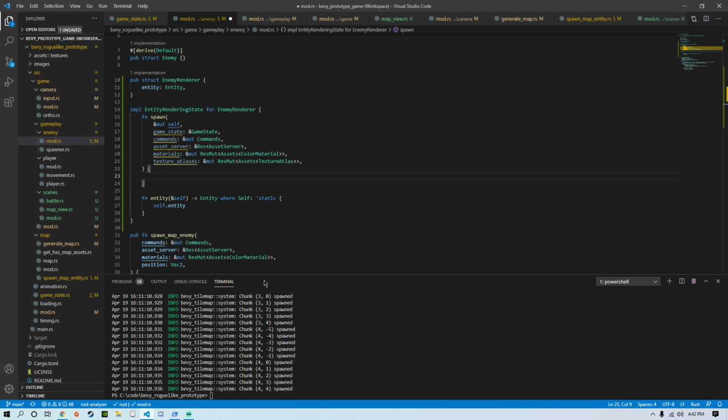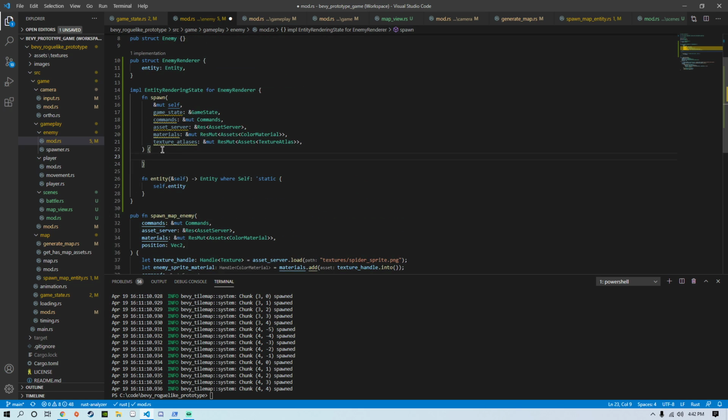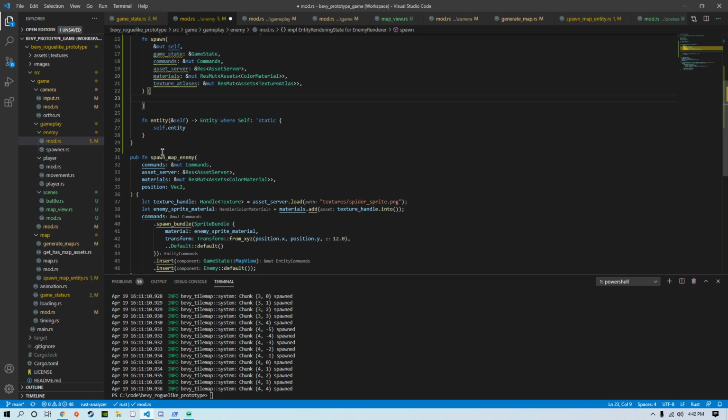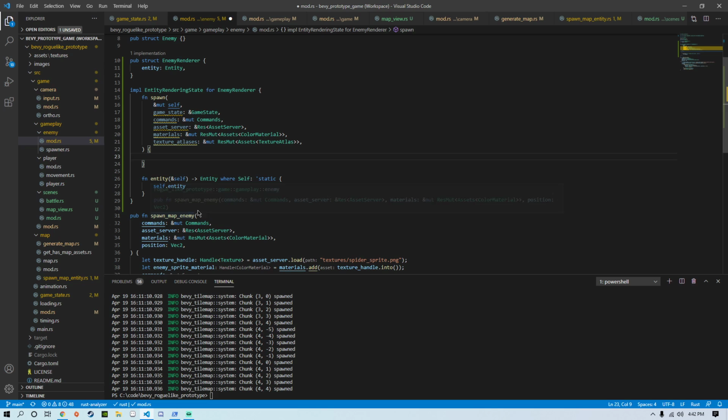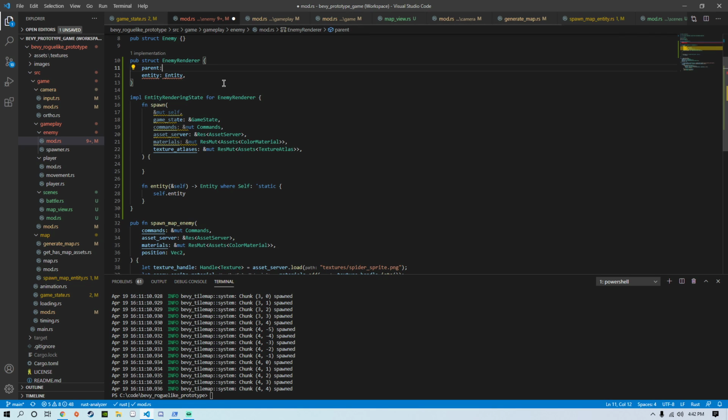And then we want to actually spawn our stuff here. How do we associate it with the parent entity though? We need something else to grab the parent entity. That should be doable.